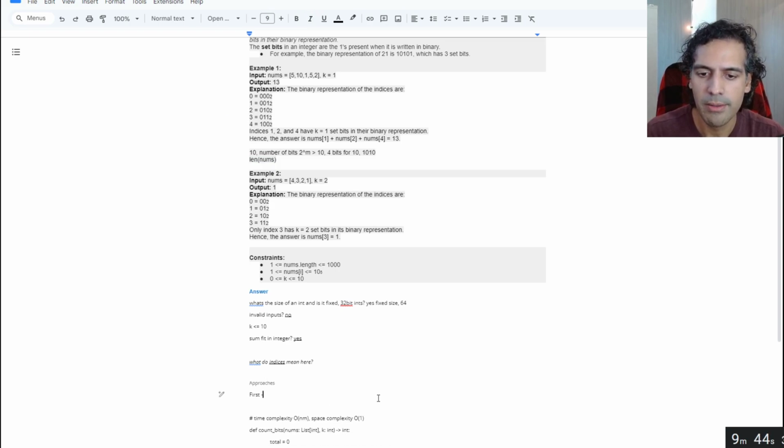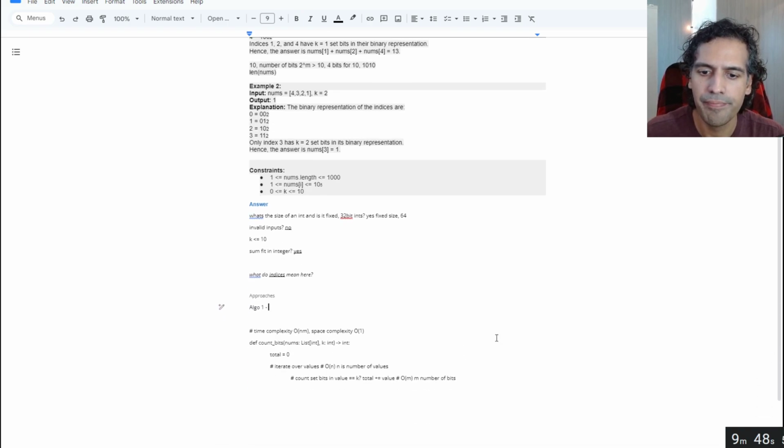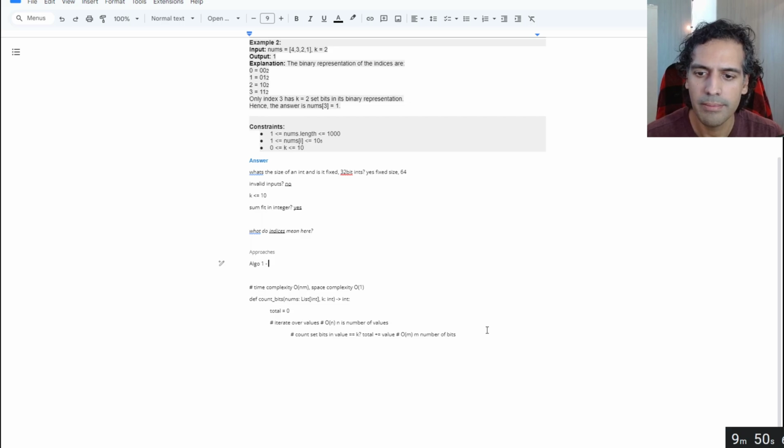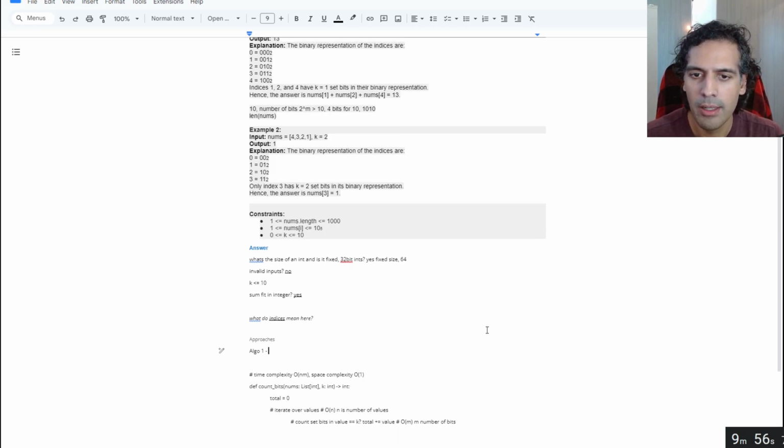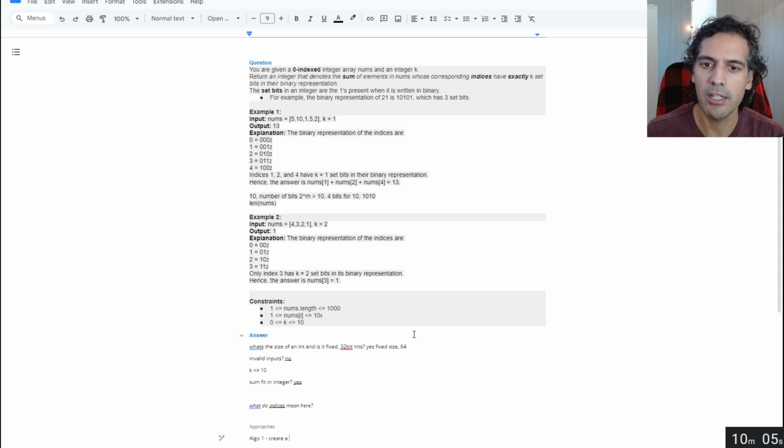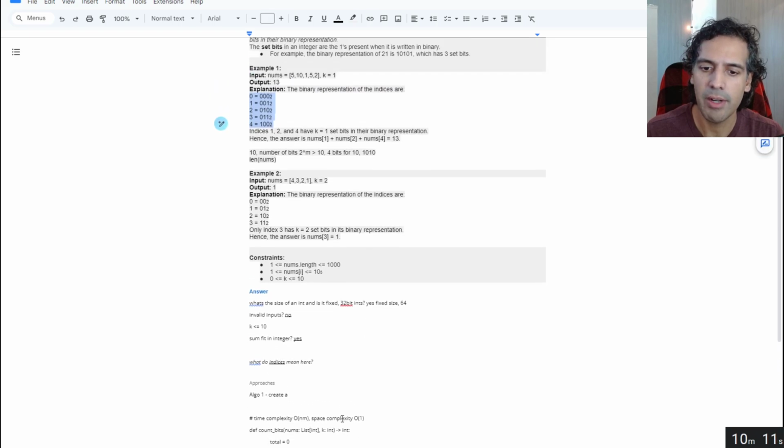So first, for algo 1, we can create a... so we're at about 10 minutes in, so we've kind of started understanding the question. I've talked it through with the interviewer. I now have finally established that we're talking about indices and not the values of the array.